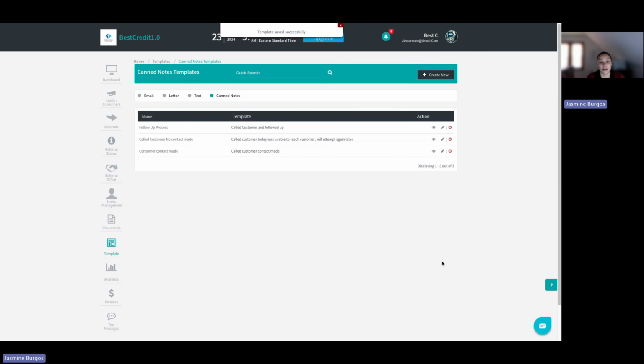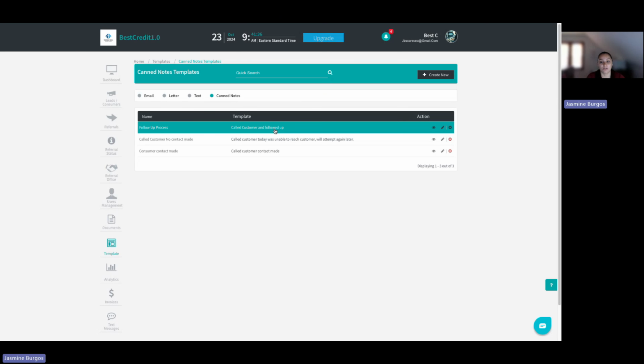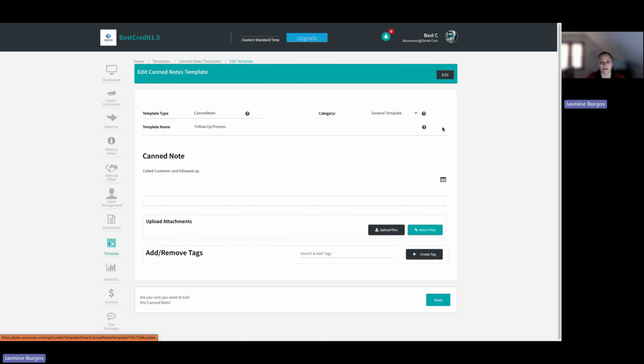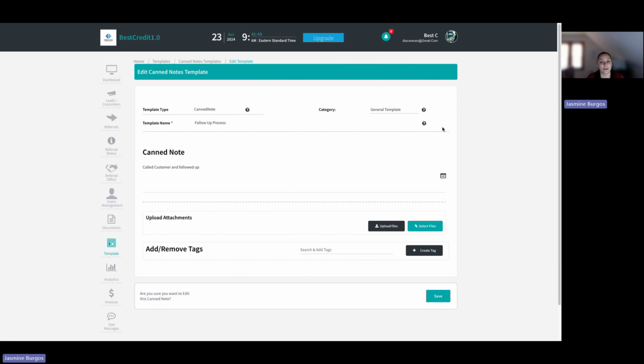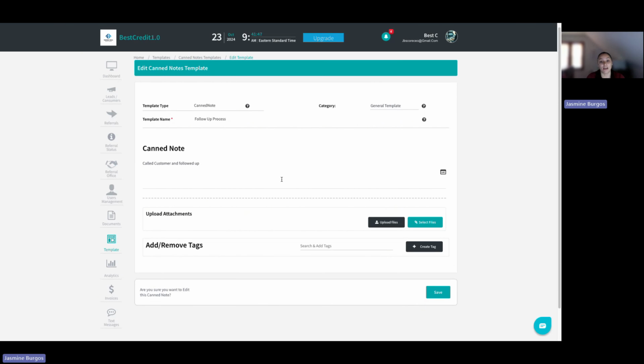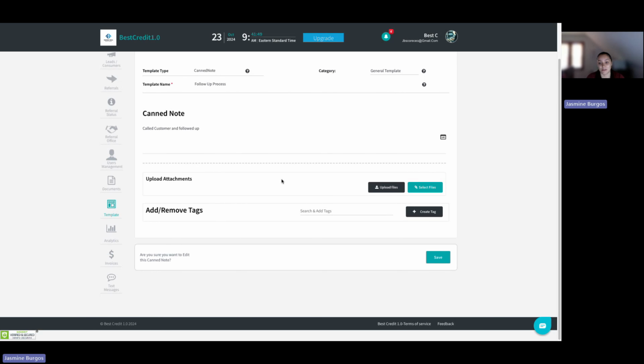Now that we've already created a canned note, and you start using it, if you want to advance it a little bit more and customize this canned note, you could do that by going to the same location and going to your pre-existing canned note. And let's say with this canned note, I'm just going to click on the pencil so it can open it up in edit mode and allow me to make any changes. So here is where you can make any customizations to it.